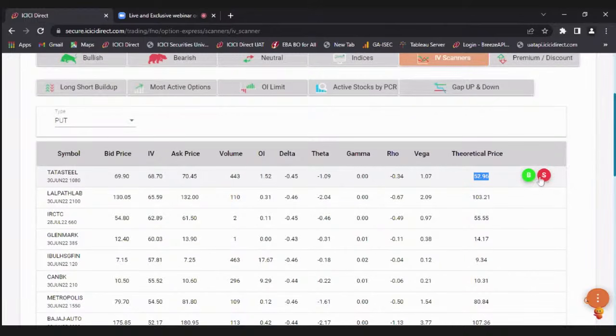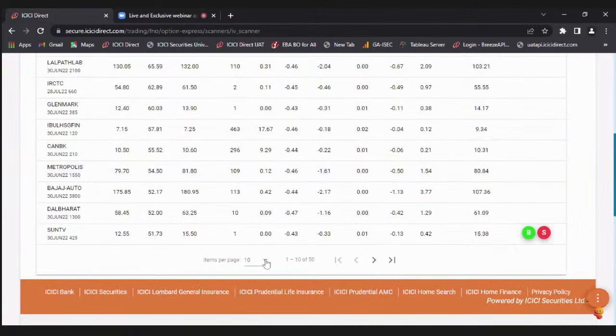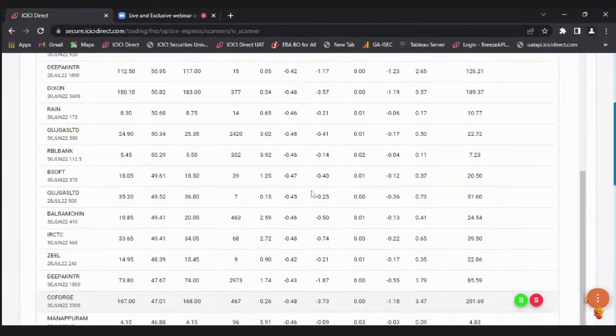So you can short it, or the other way around, because it is sometimes contrary as well. The theoretical price is 52, so if you think the market will drop, you can take a sell position in that. Similarly, you can have as many contracts as you want to see on a single page, so it will give you all the recommendations here.